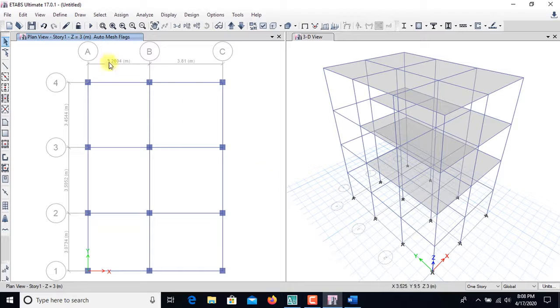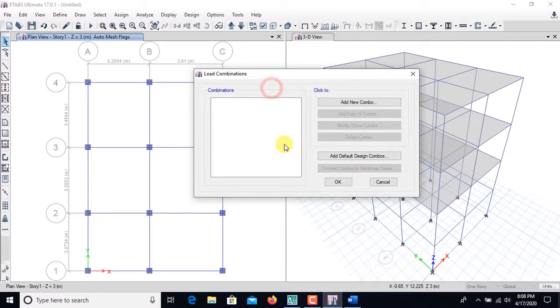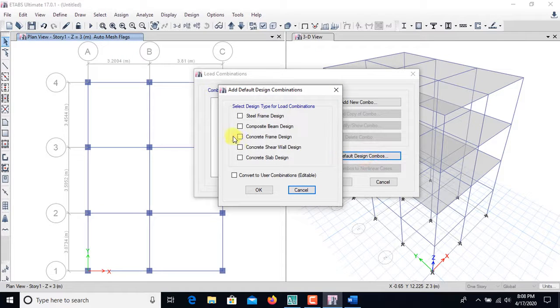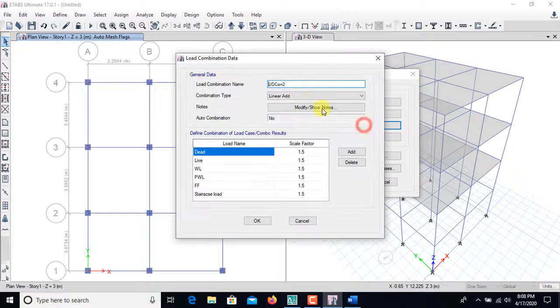For that, go to define and go to load combination, then go to add default design combo, click here and select concrete frame design and select here convert to user combination editable. Check this and click on OK. Here are the 14 combinations of the load. The UDCon2, here we have to modify UDCon2 as 1.5 dead load plus live load. Select this and click on modify show combo. Here the scale factor is 1.5, so let's edit it.